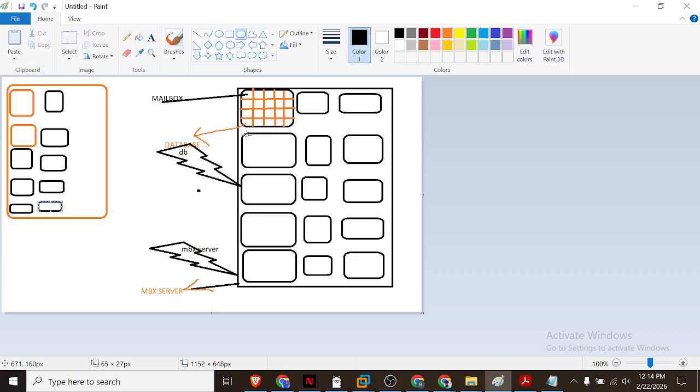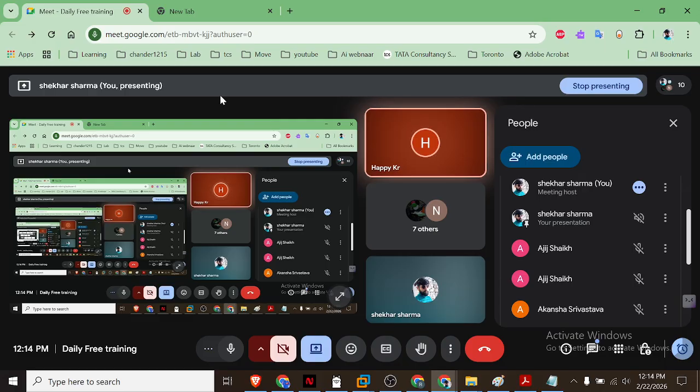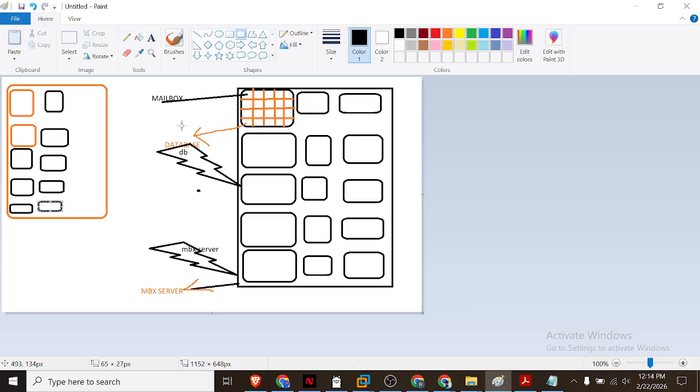Hi, Shekhar. Can you explain that 99 database I didn't get? What actually does it mean? Okay, so one server has a limit on the maximum number of databases it can keep. Similarly, one database also has a maximum size. There's a limit on everything, right? Similarly, we have a database limit also.